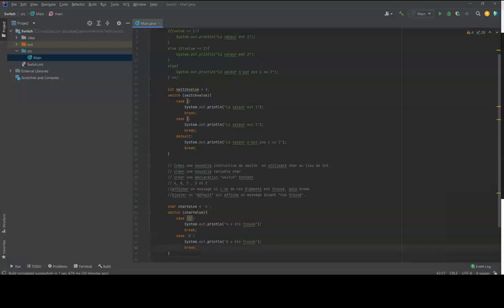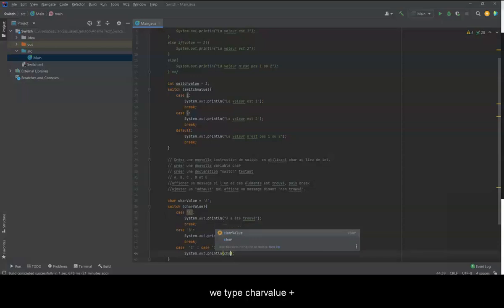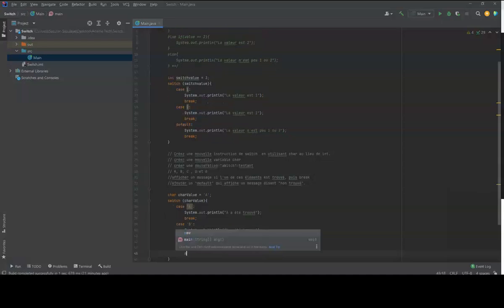Now case C, case D, and case E. Between parentheses, we type char value plus was found. We do a break.